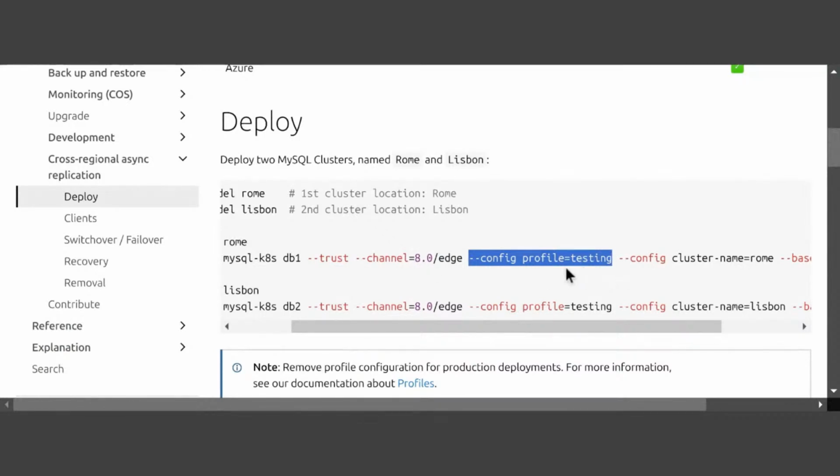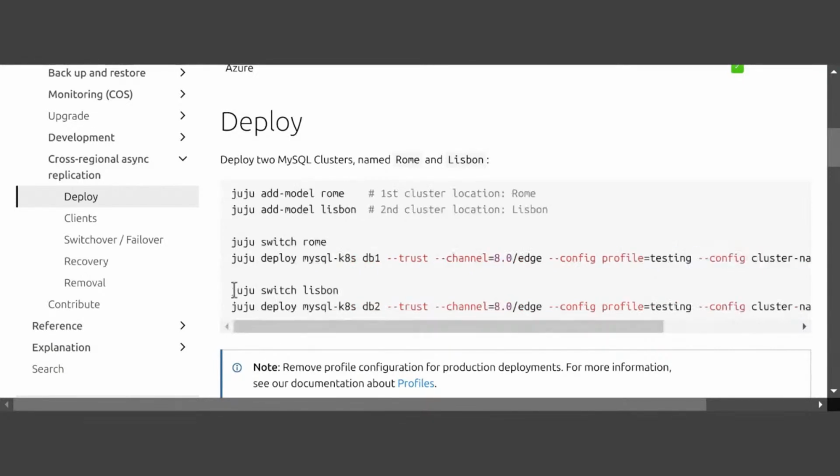remove that, which will default to config profile production, and it will more aggressively reclaim all the resources that you are allocating to it or that are available in your VM in our case. And this is just giving the cluster some nice names so that we can refer to them later. And we are doing the same thing in Lisbon, deploying another database.